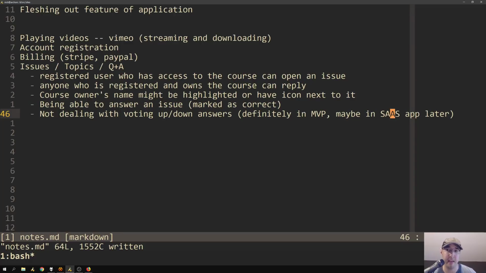Because a SaaS app introduces so much complexity, like multi-tenancy, and you have to make your UIs really easy to use for the end user, for dealing with domain names. Whereas the MVP for my course platform can probably just hack things together for which domain name is associated with what course. There are a lot of ways to get around it and make it a lot easier if it's not a SaaS app to begin with.